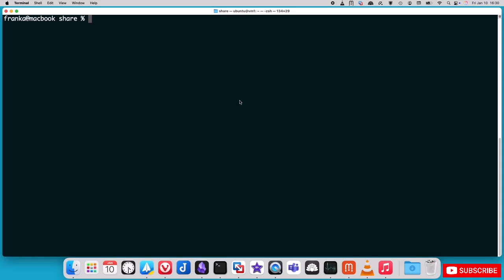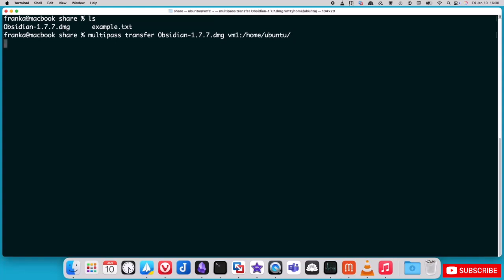What if you want to send a file and not share a whole folder? That could be a situation as well where you don't want to share the entire folder. So to simply send a file, first you need to be in a folder that has the files. Then you can type multipass transfer, the path to the file, or simply the file name, and then where it should be stored. So for example, VM1, and we want to store it in home Ubuntu, and press enter.